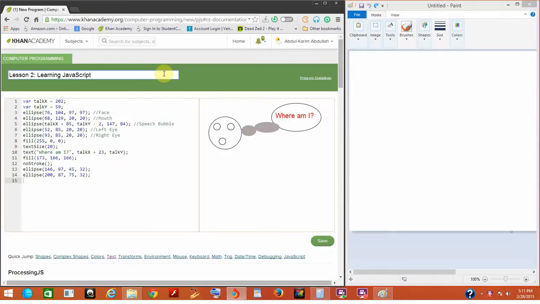So a recap of lesson 1, we learned the fundamentals of making commands for the computer, which is the semicolon, the parentheses which contains the parameters, and the command. For lesson 2, we're going to learn some commands that we can call in order to create images in our canvas, as I like to call it. So as you see here, I have all this code which somehow produced this face saying, where am I?